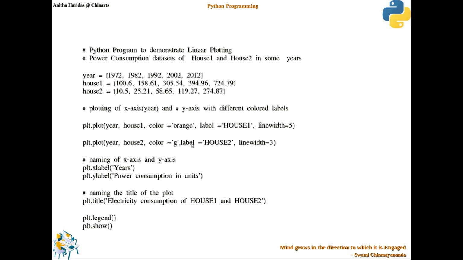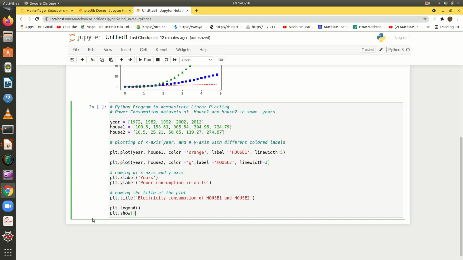Then I want to give the label as house 2 and the line width must be 3. And I am trying to plot the x label as years and the y label as power consumption in units. Okay. And I want to give a title, like electricity consumption of house 1 and house 2. And I am also using a function called legend which will say what color is used by house 1 and house 2. So let us switch to the example now.